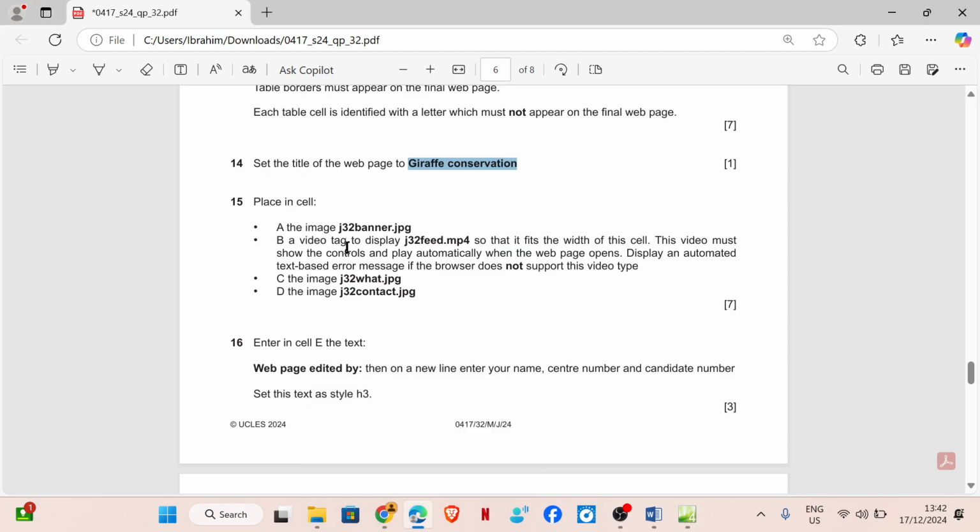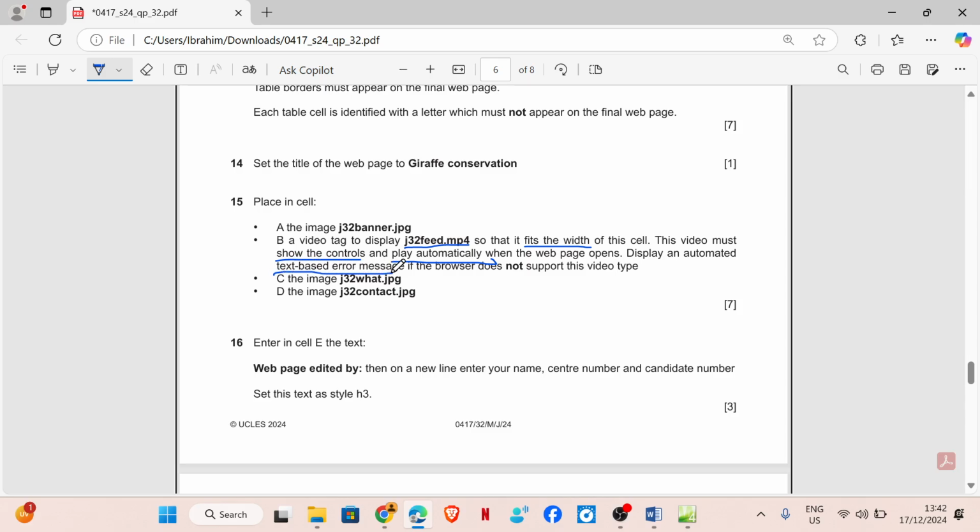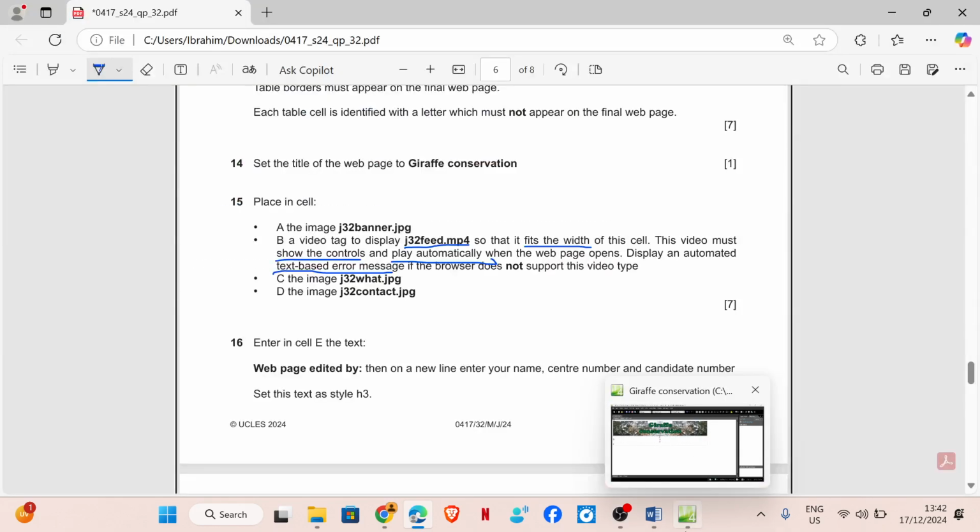B, a video tag to display this file so that it fits the width of this cell. The video must show the controls and then it plays automatically. Display an automated text-based error message. So we have 1, 2, 3, 4 items, and that's in cell B.